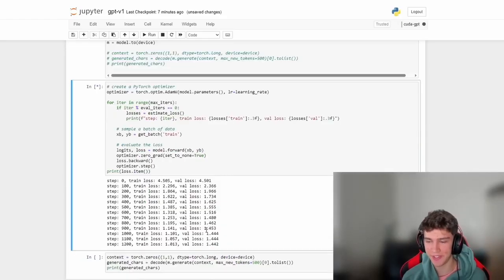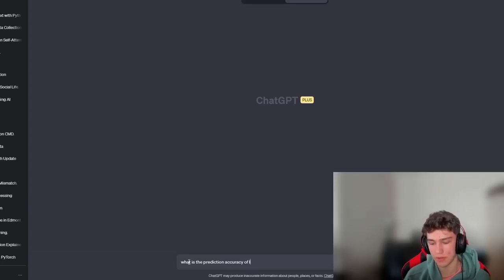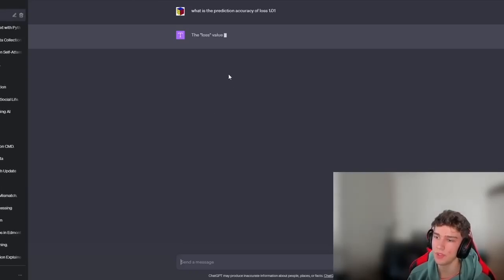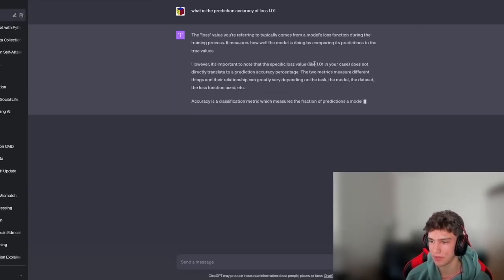So the model has actually gotten really good at predicting the next token. As you can see, the train loss here is 1.01. So let's find what the prediction accuracy of that is. I might just go into GPT-4 here and ask it, what is the prediction accuracy of loss 1.01? The loss value comes with a loss function during the printing process. Okay, so let's see.